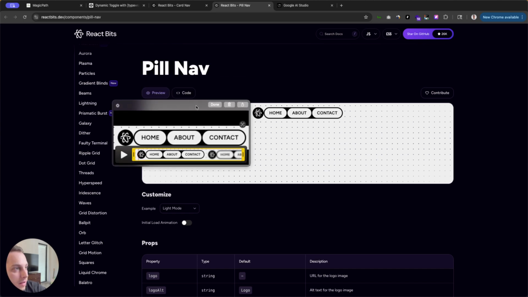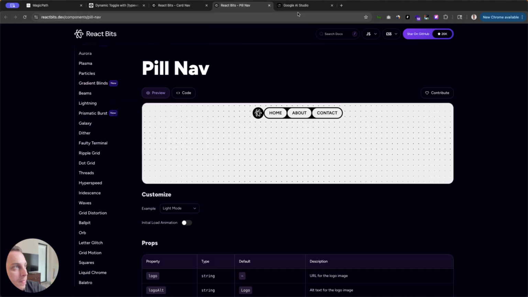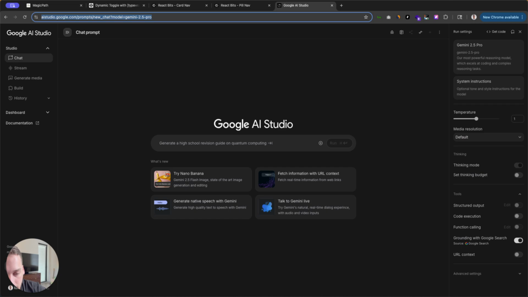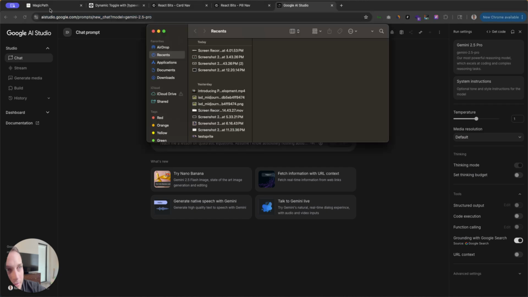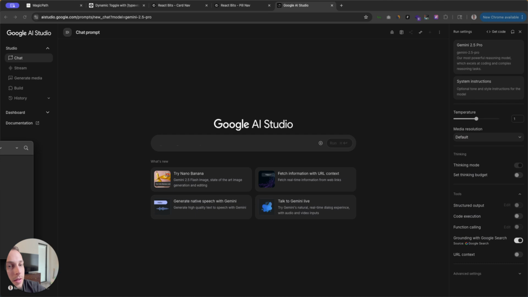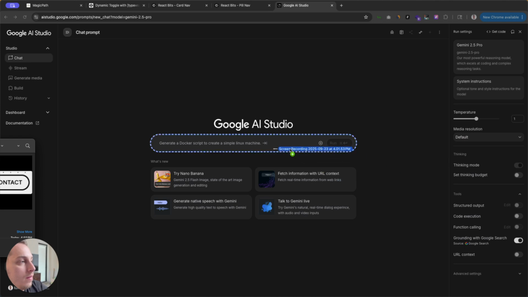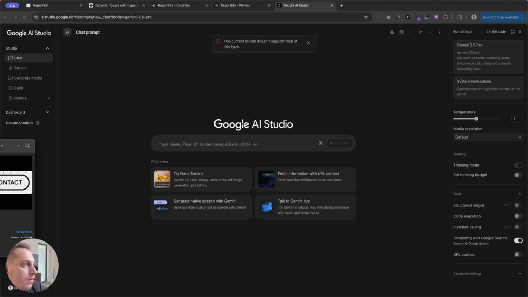Let me crop this, and let me crop this over here, so we make it short. Done. And I'm going to go back in here, go to my files, get this screen recording, and drop it in here. Oh, the current model doesn't support files of this type.